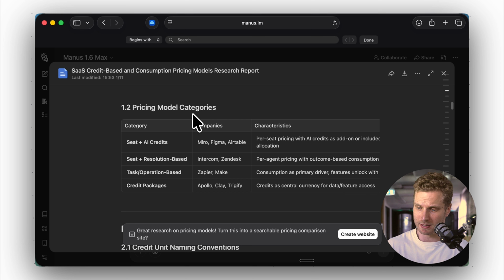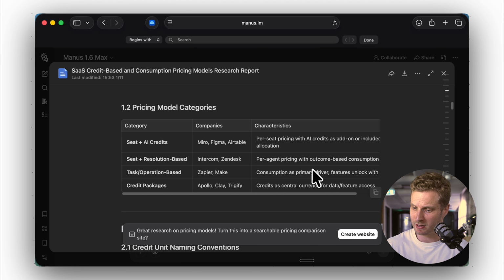We first have seat plus AI credits for Miro, Figma, and Airtable. So they have per seat pricing with AI credits as an add-on or included allocation. So basically their credits don't roll over. Then we have seats and resolution based, which Intercom and Zendesk do.